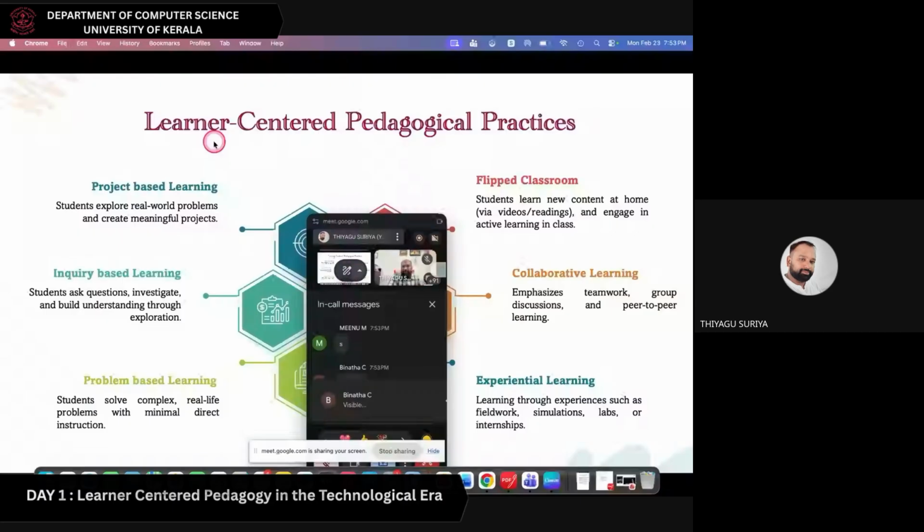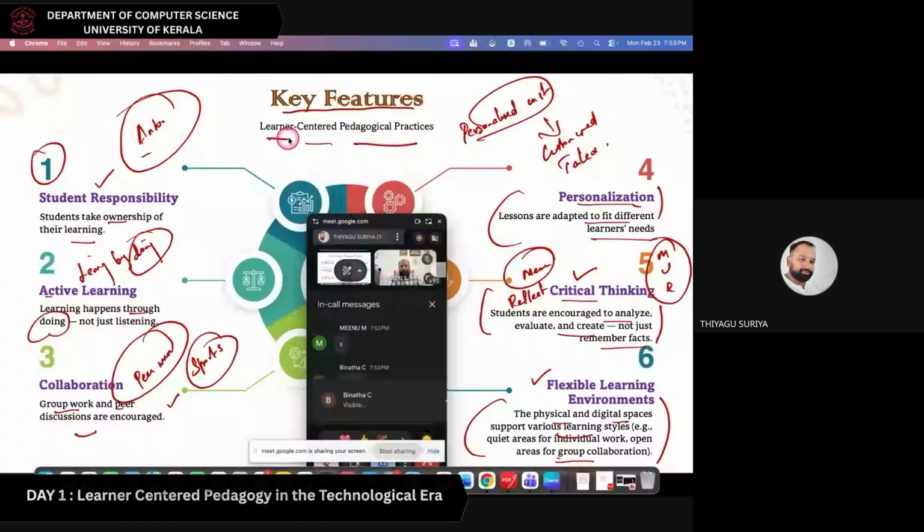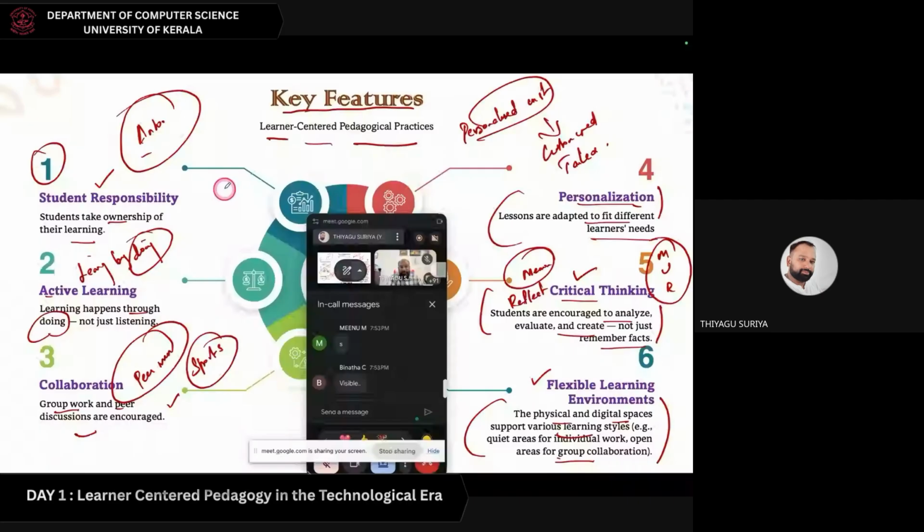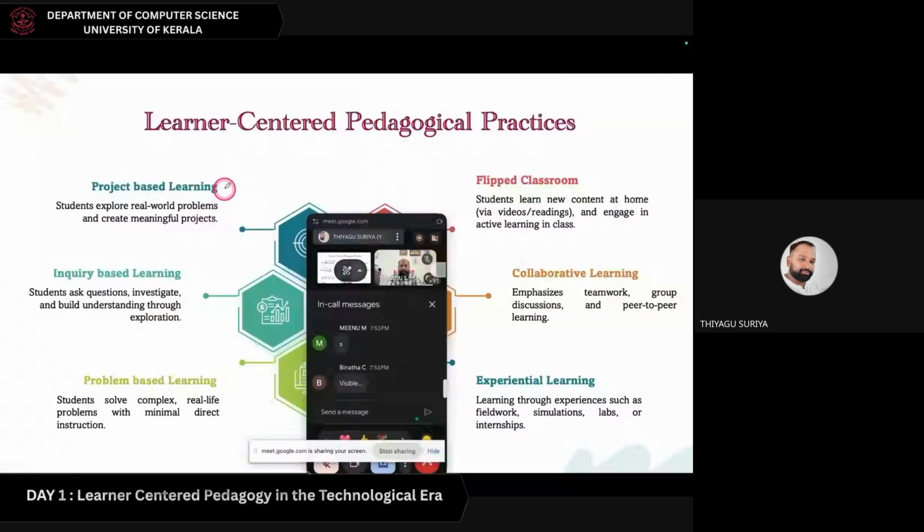So now the learner centered pedagogical practice, I just list out what kind of learner centered pedagogical things we need to go with as a classroom. Which are the activities possible under this, I'm just highlighting. This one is called project based learning. Students explore real world problems and create.